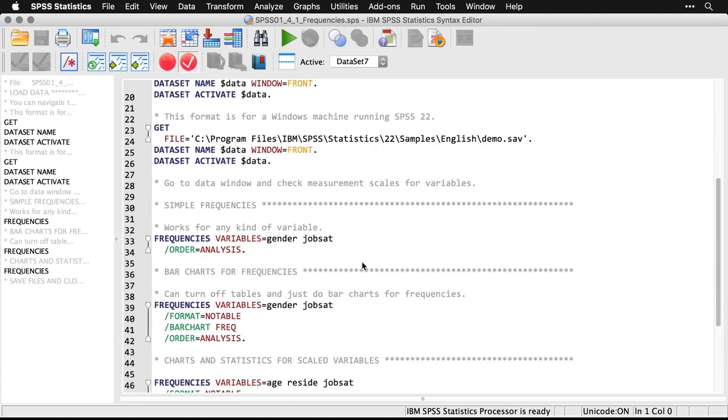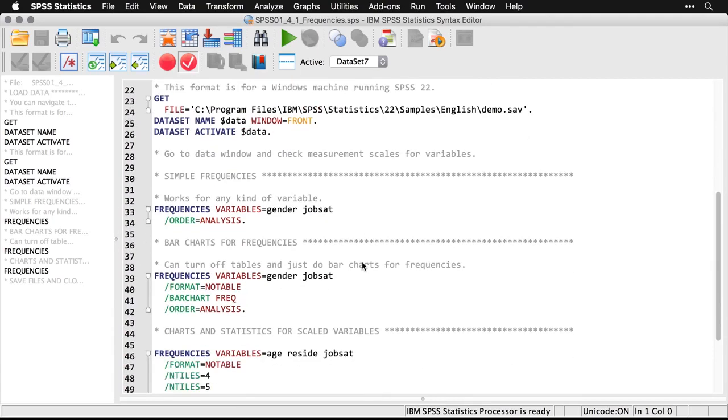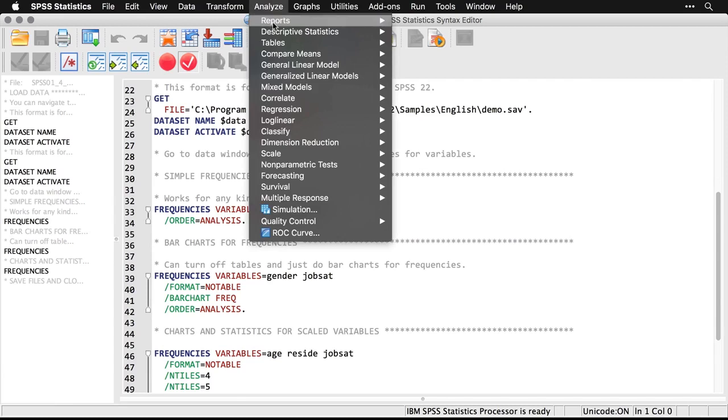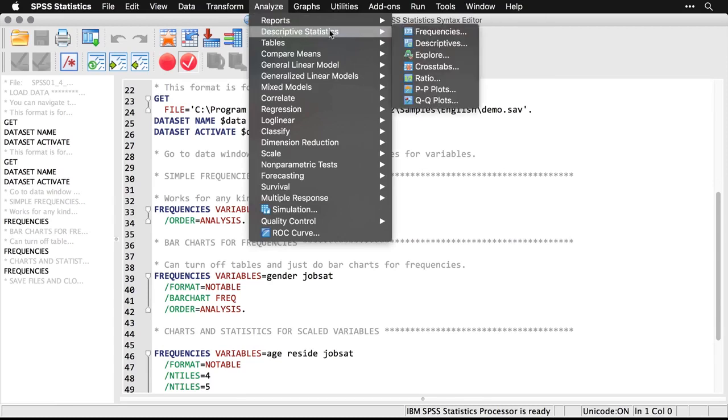Now, I have the syntax saved here, but really it's more as a record of what I've done because I use the drop-down menus to create these commands. So I'm going to come up to frequencies, and I'm going to get the frequencies for gender and job satisfaction. To do that, I come to Analyze, to Descriptive Statistics, and then the first option there is Frequencies.